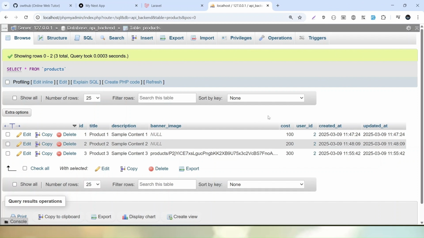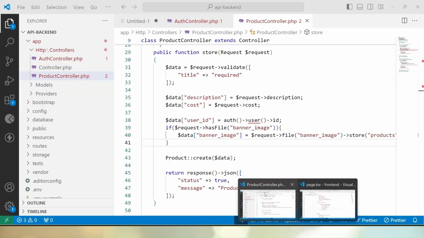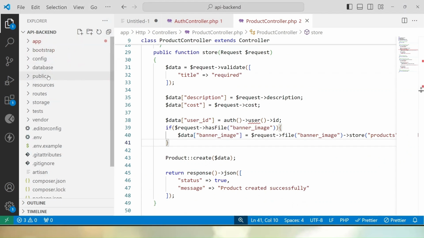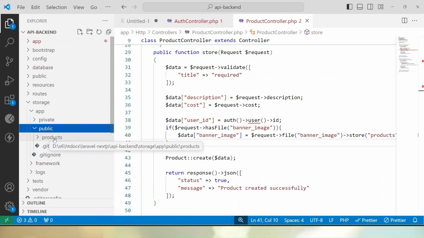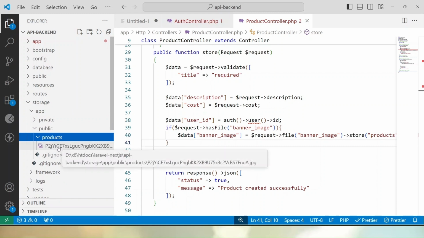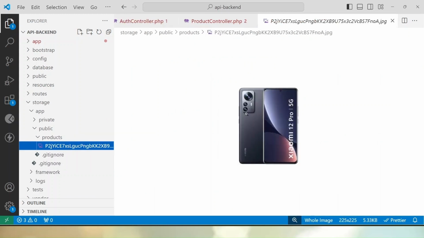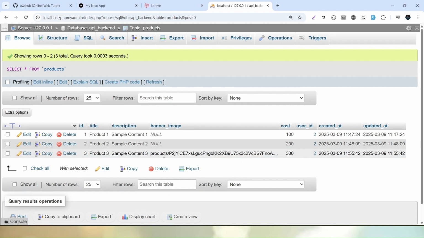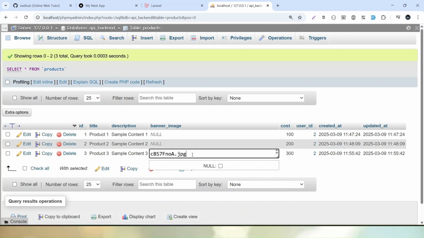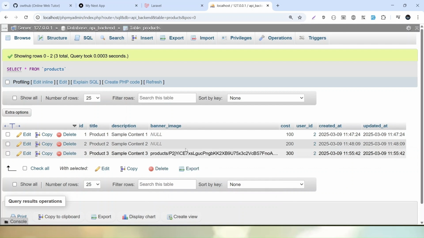And also we can confirm whether the file we have uploaded inside this banner image has been uploaded inside the API backend or not. So to confirm, if I go back to the API backend setup, and go into the storage folder, into the app folder, public disk, as you can see here we have the products folder, and inside this products folder, look at the file we have uploaded. This is p2 some random characters dot jpg, and if we compare the name with the database value, here we have products, this is the folder, and inside that folder here we have p2 some random characters dot jpg. So successfully here we have three products.